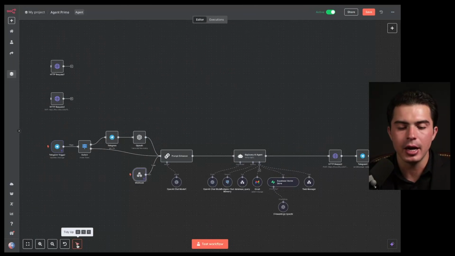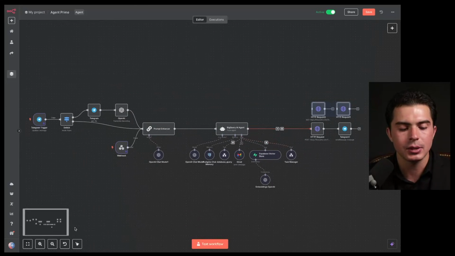Okay, so this one is tidy up. We're just going to click it right now. You can see how it tidied things up. Now, tidy up just takes all the nodes and arranges it in a way that's more pleasing to look at. Okay, that's what tidy up does.